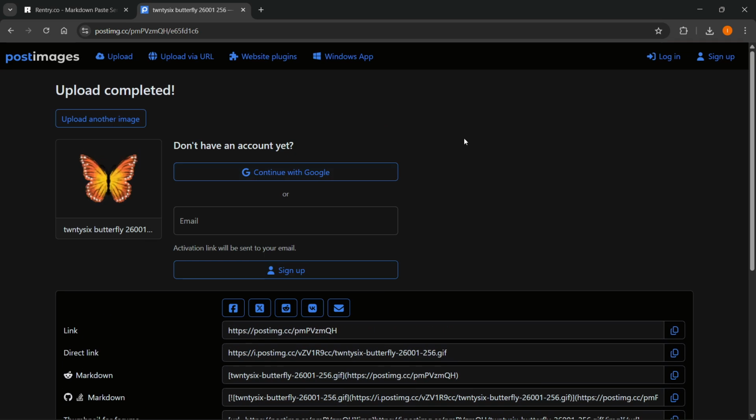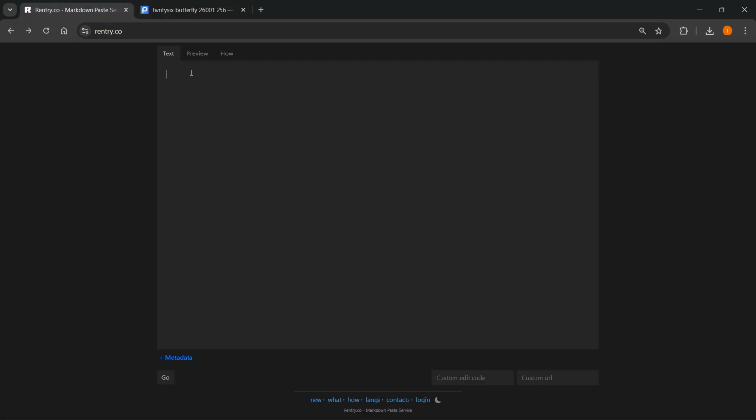This is just one example I use, and then you can go back to your Rentry inside your text. You want to do an exclamation mark like this. Then you want to do square brackets, inside which you want to basically describe your image. So this is optional. Of course, you can type in whatever. I'm just going to type in butterfly. There we go. Okay, and I'm going to end this square bracket, and then I'm going to do a round bracket. I'm going to paste in our direct link and then end it off like this. And if I now go to preview, as you can see, I now have our GIF in here.